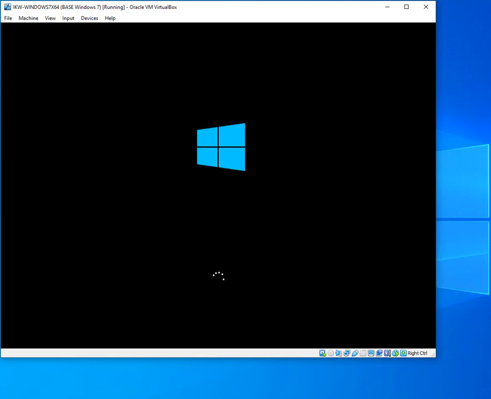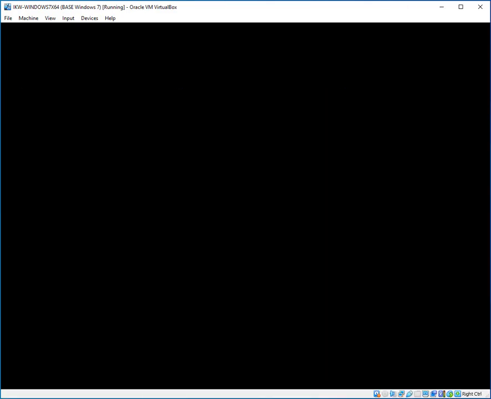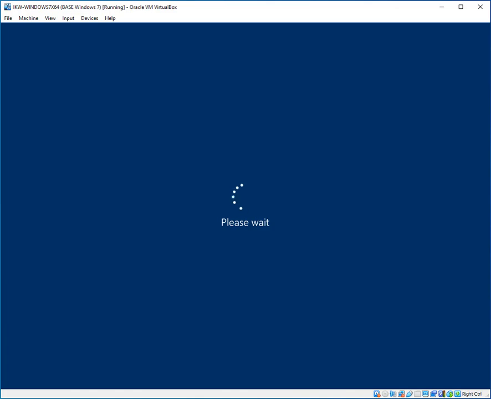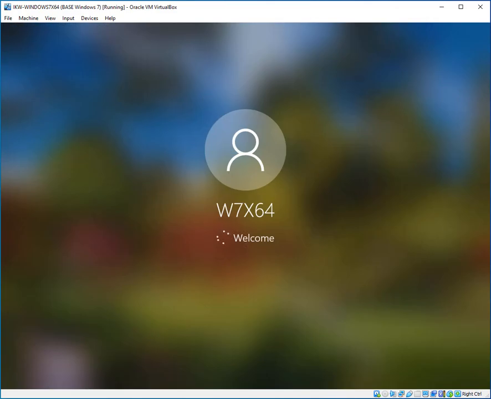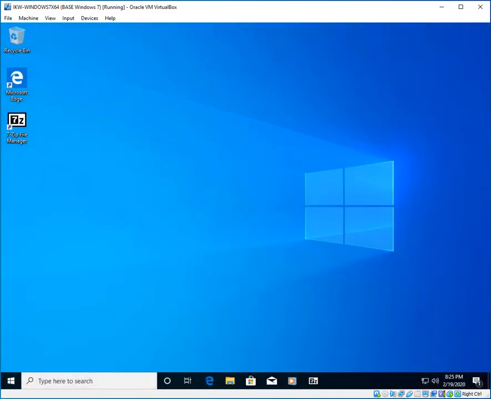Let me just verify if this worked. Windows is loading. Please wait. Alright, it found our user account, and it auto logged us in, no password.